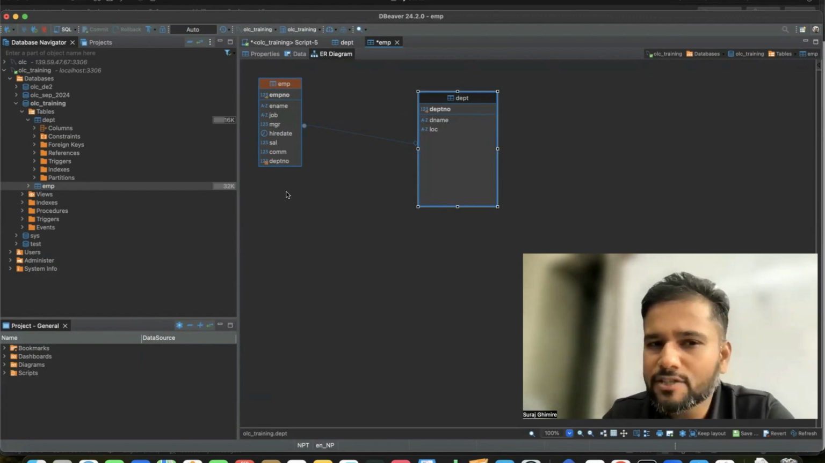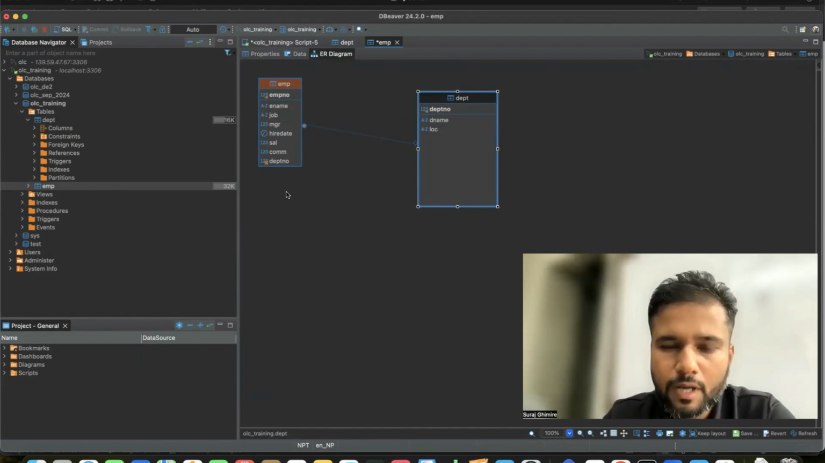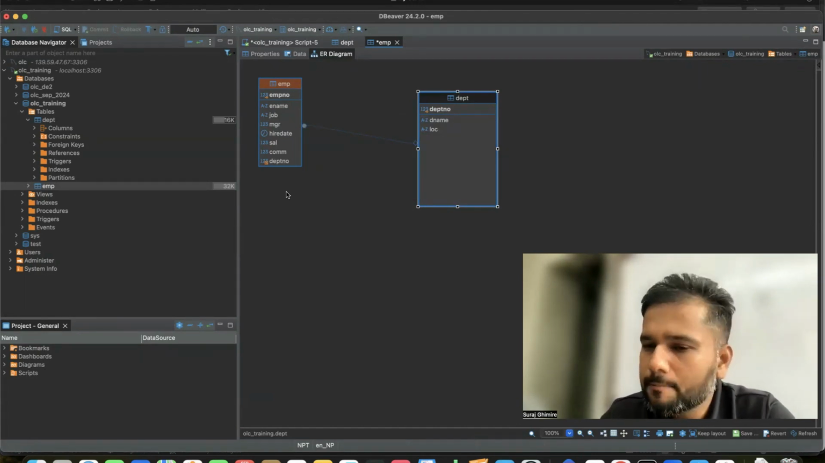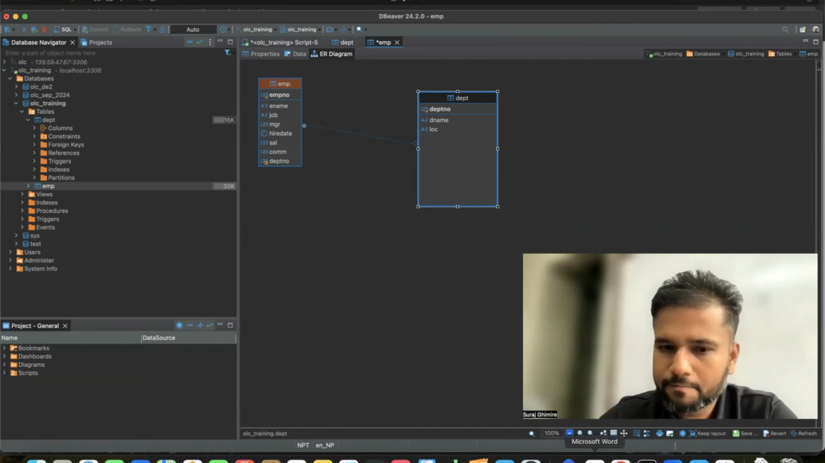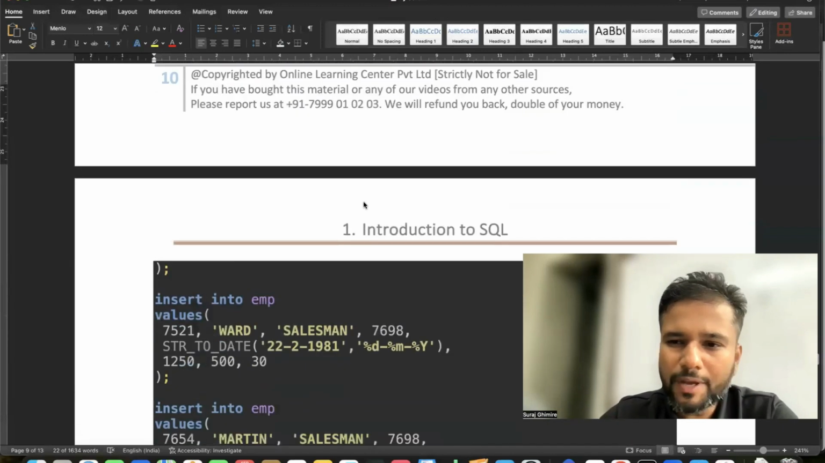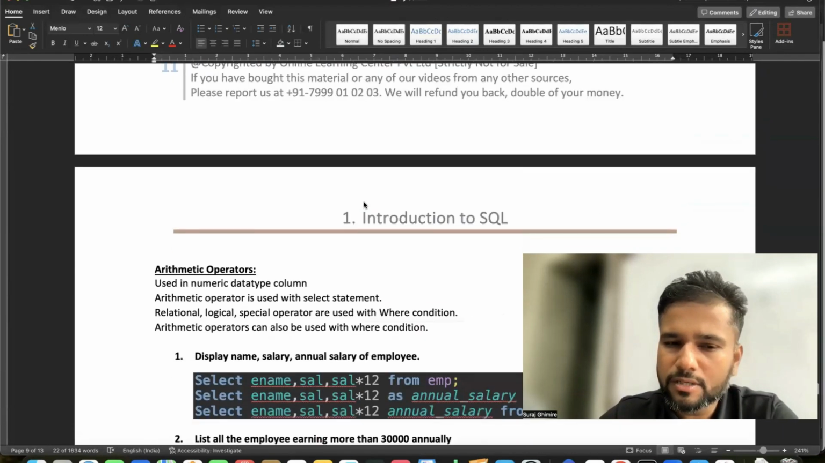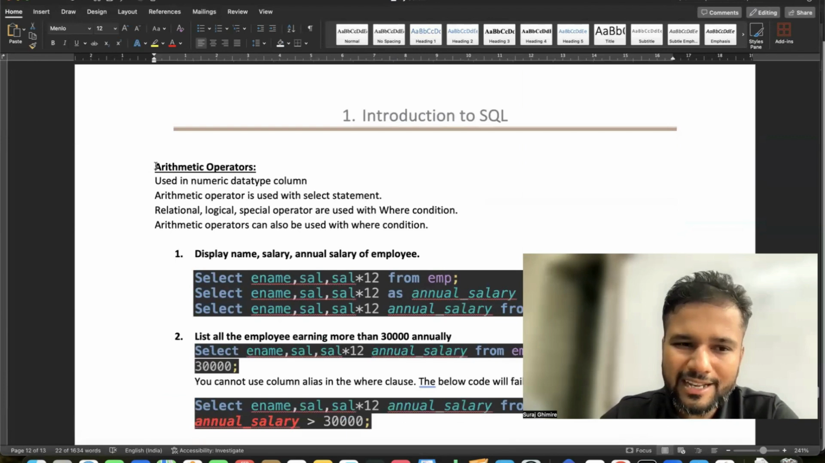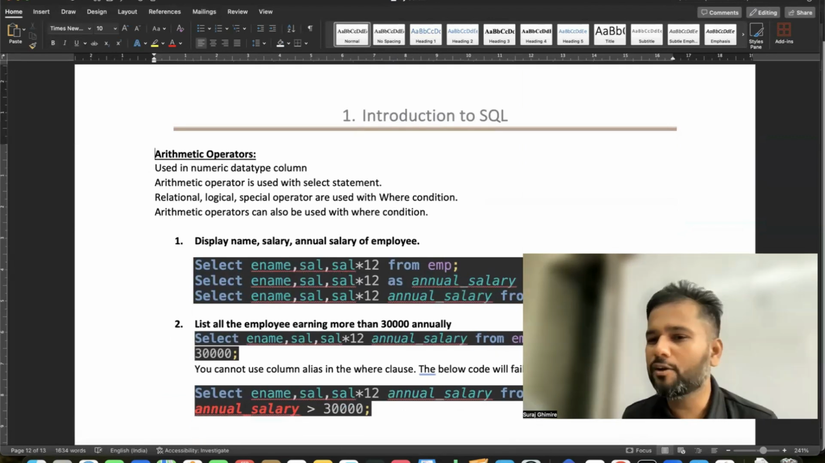Might not make a lot of sense when you deal with employee and department, but in the real world you will find a lot of tables, and all these tables are related one way or another, and you should see a complex ER diagram. Okay, now let's move to the next. So we've inserted all our records, right? Okay, now let us start our first operation, that is arithmetic operators.